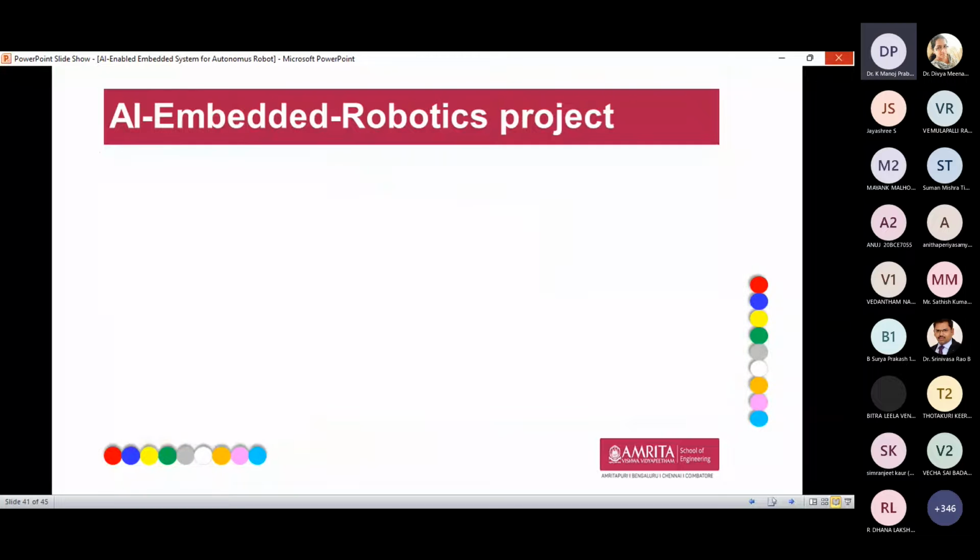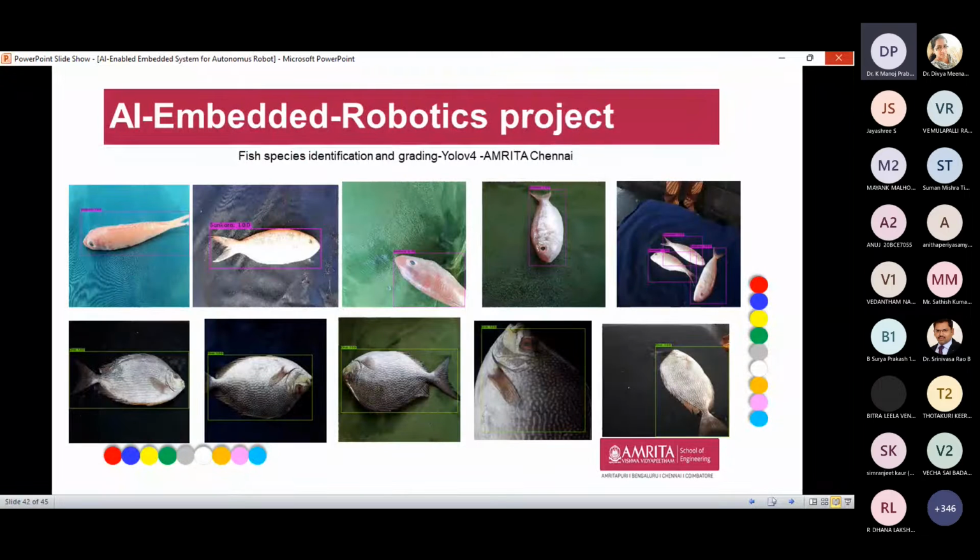Next, not only the robotics part, we can also do fish species identification in underwater robotics. Here we are doing a project on fish species identification and grading. First we can see the first five images. The top row is a sankara fish. It can be placed in different rotations, angles, translations, and sizes. First you can see a top view, second is a side view, and third is a corner view. We can also have multiple fish objects.